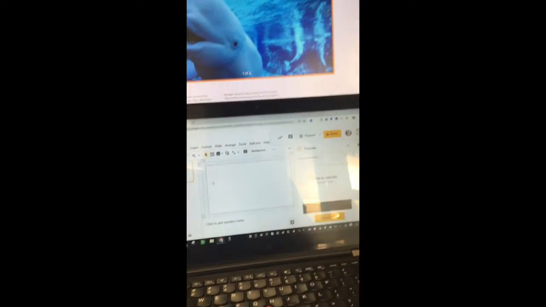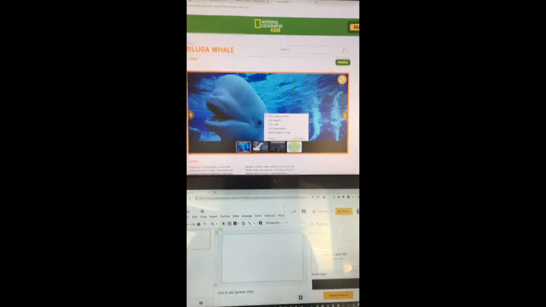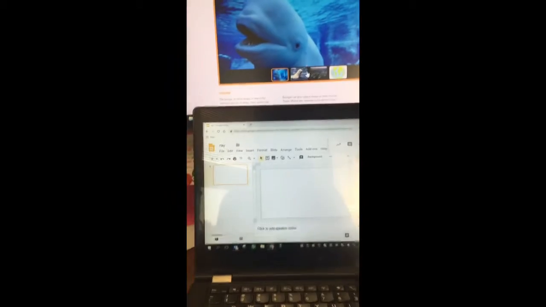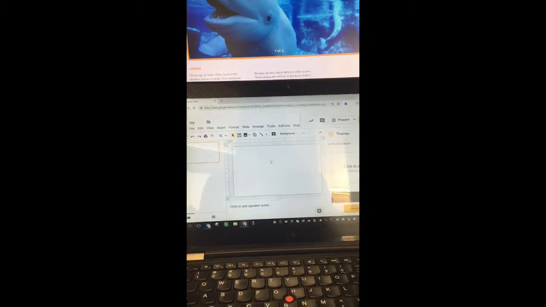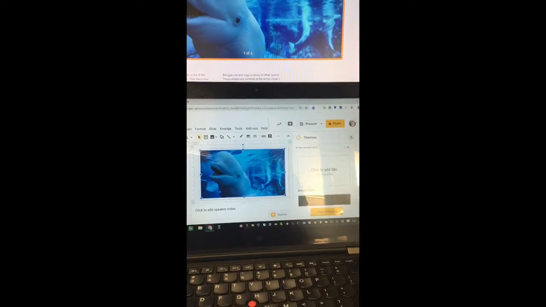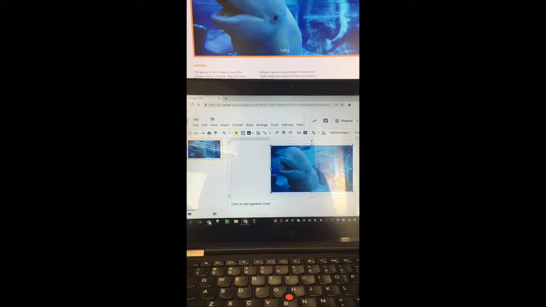Okay. Now, once that image is there, all you have to do is go up to the top again, right click, copy image, and then on the slide, right click, paste. And that image will fill that slide. It's a really easy way for you to do a whole bunch of slides at once.